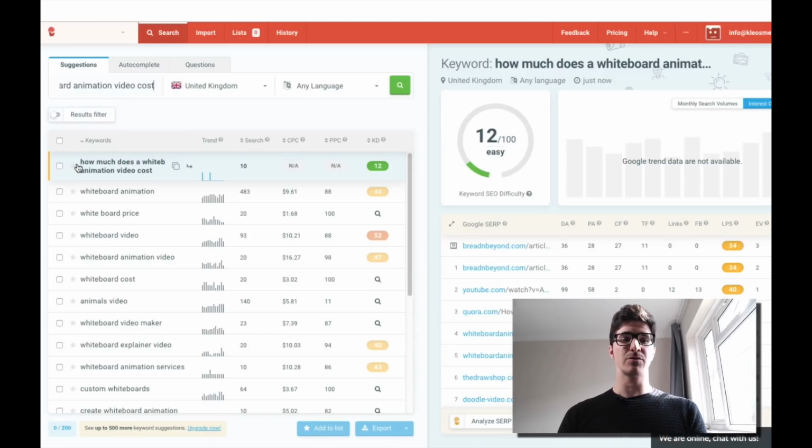How can you find a keyword so long? How much does a whiteboard animation video cost? That has 10 searches anyway, because if you search randomly, most of the time these very, very long tail keywords don't have any searches. So how could I find a keyword that is so low competition and has 10 searches, which is not a lot, but for such a long keyword? How did I find it?